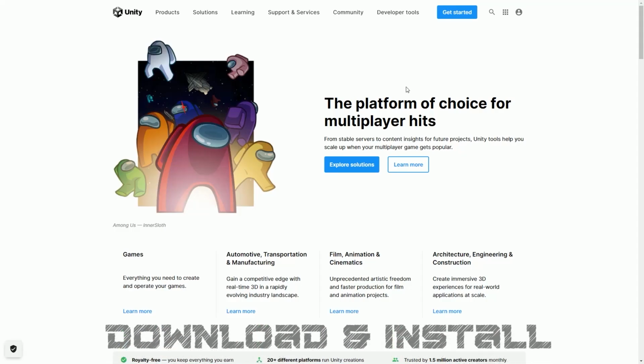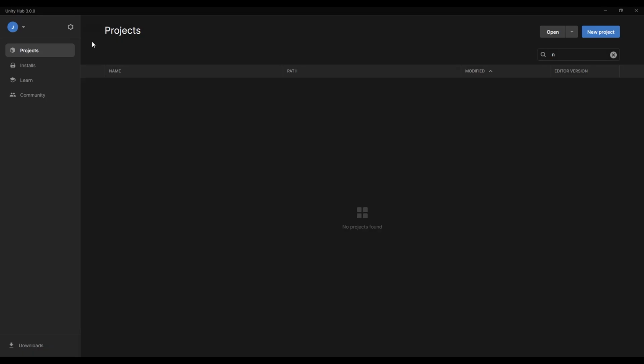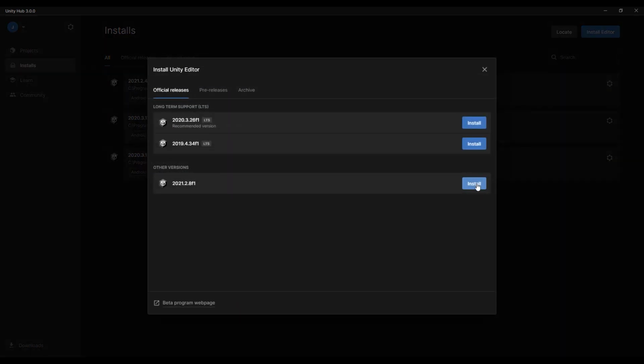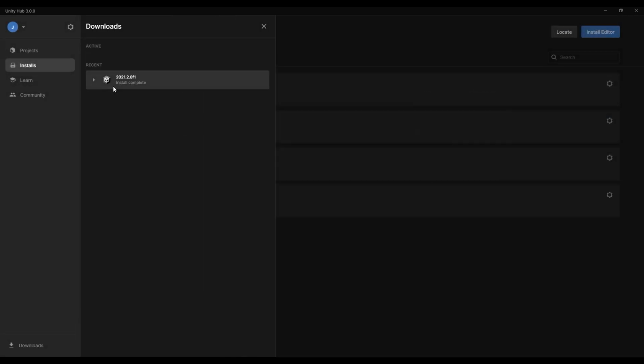So first things first, you need to download and install Unity. When you open that, it will start Unity Hub. This is where you install the version of Unity that you want. I would recommend going with the latest version that isn't in beta. Select the Android and iOS build support if you plan to release for mobile.